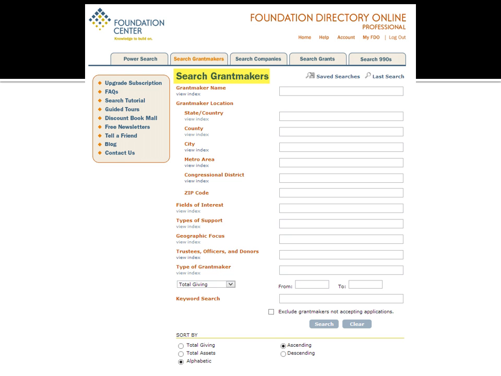Geographic focus, we want the funder to be focused on funding Michigan, because if you have a funder only focused on California, they will not be interested in funding Michigan. Trustees, officers, and donors: if you actually know of some in that foundation or out there in the world, you can put their names in. Then types of grant maker. Heather touched on this earlier. Operating foundations, community foundations, things like that.